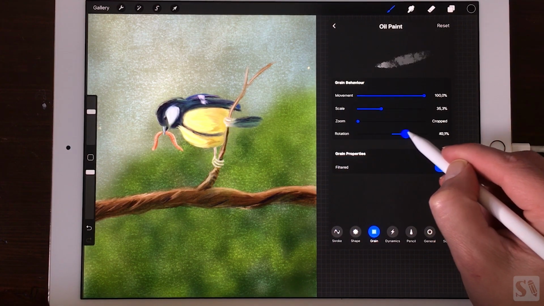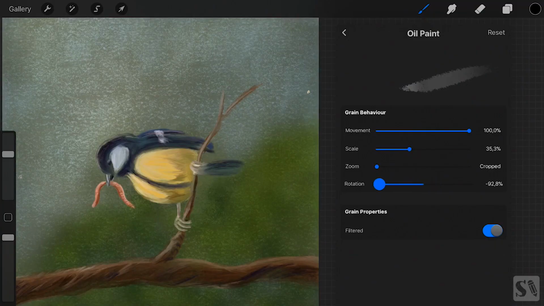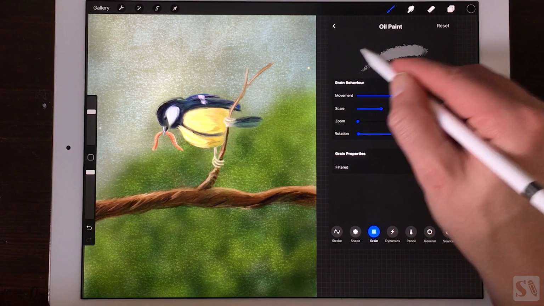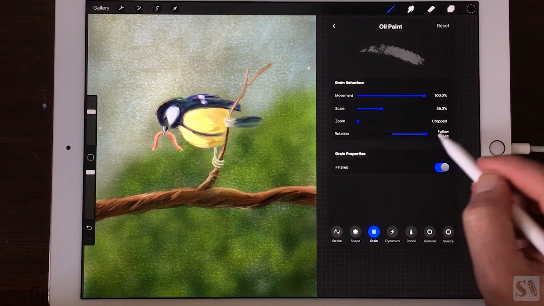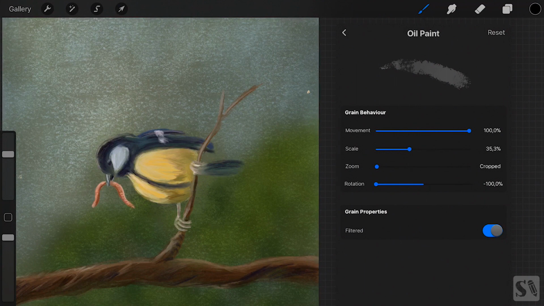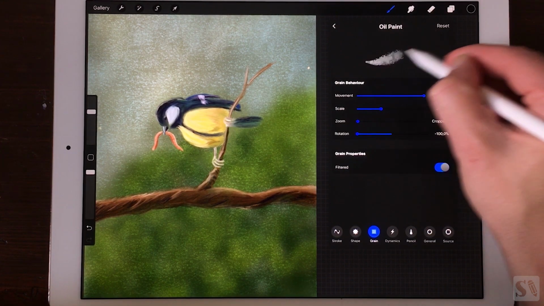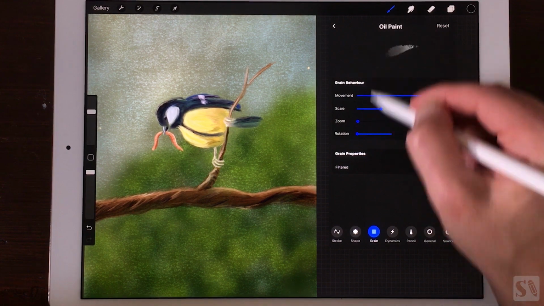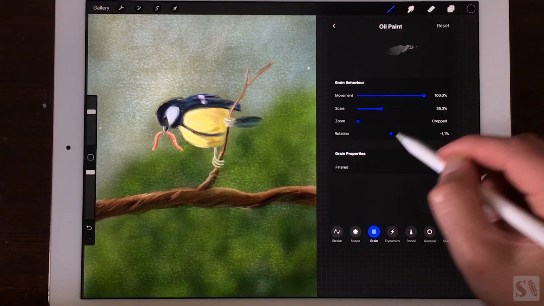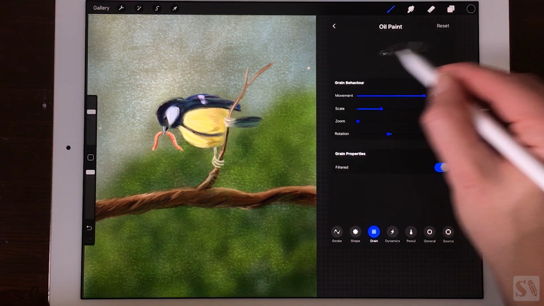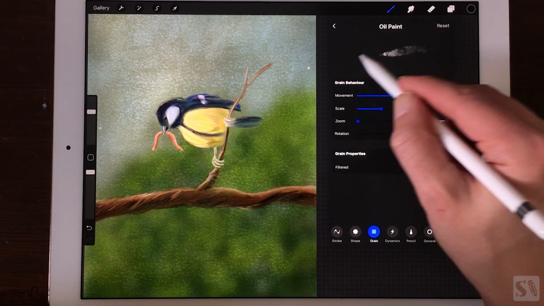Rotation. With rotation, you can adjust the rotation of the grain based on the direction you are painting. There are 3 main points along the slider. Minus 100% makes the grain rotate opposite to the direction you are painting. 0% locks the grain direction in place. Follow stroke will let the grain follow the direction you are painting.